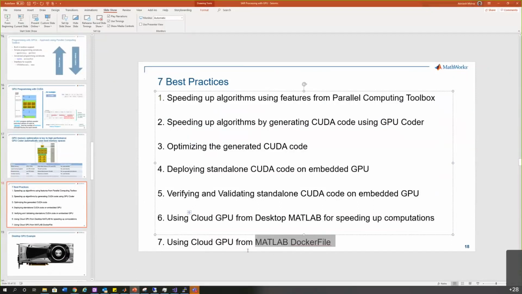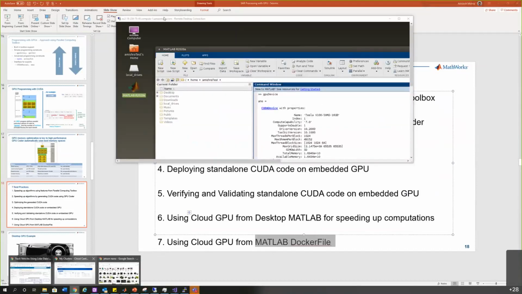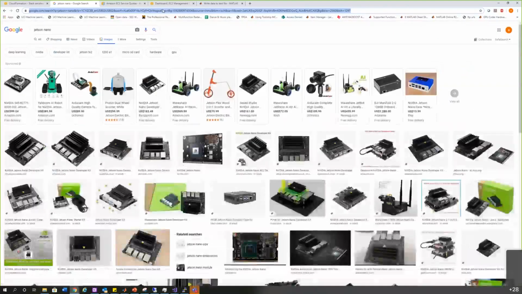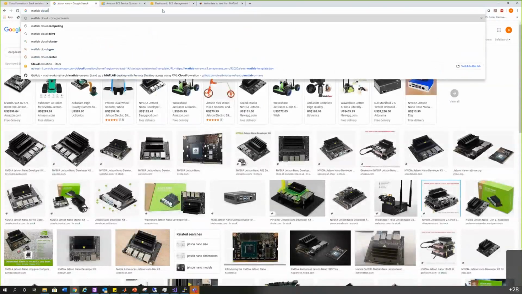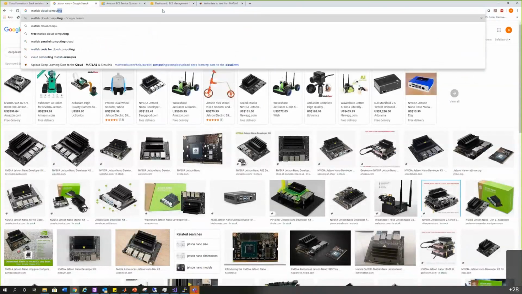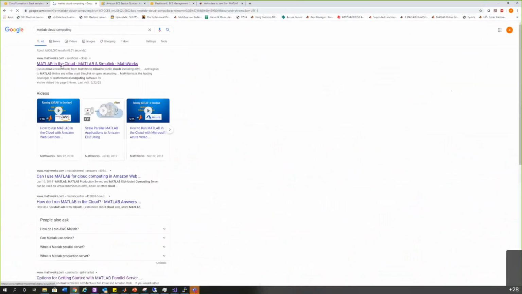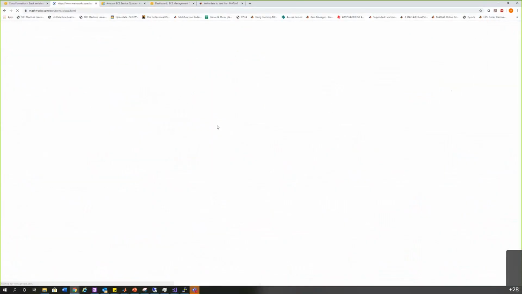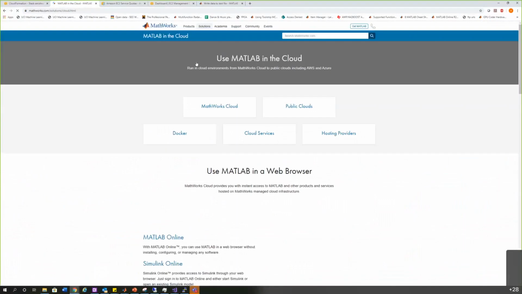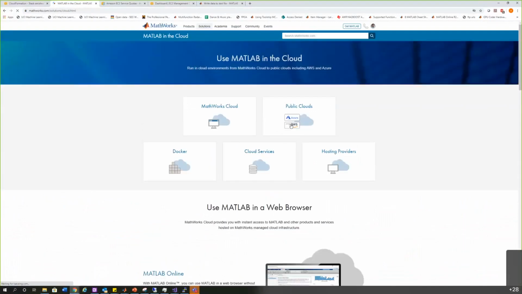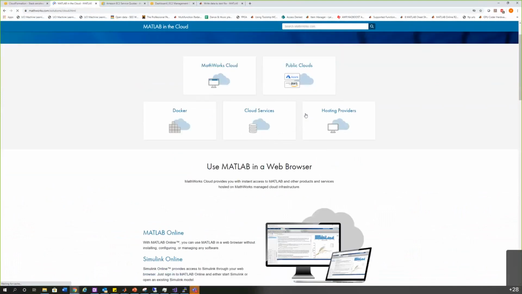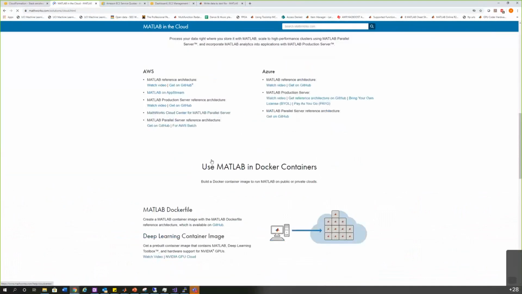But I just wanted to give you a quick highlight: the steps are outlined on the documentation page. If you just do a Google search for MATLAB cloud computing, the first link you come across, MATLAB on the cloud, is the one we're looking at. And then you can see that we've got links on how to create a Docker image or how to access these public clouds and so on. So the information is there.